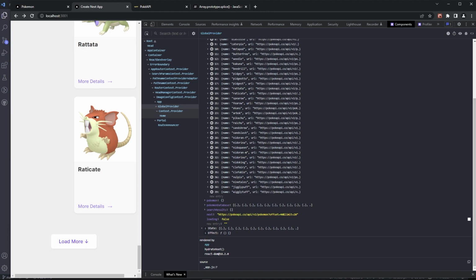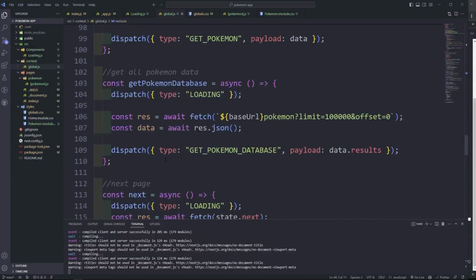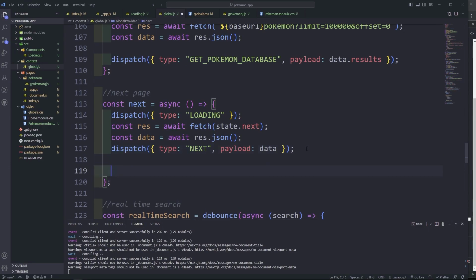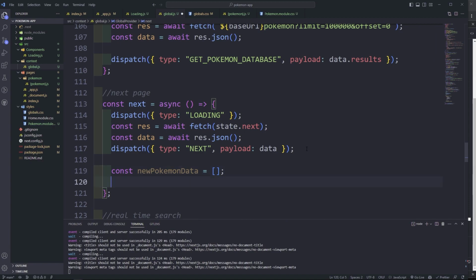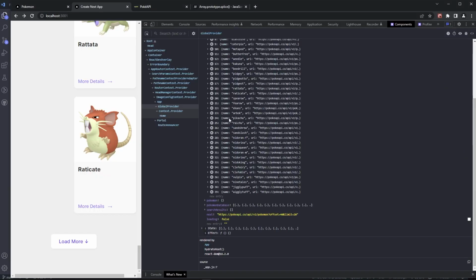Perfect. Now, what we need to do is update this information here. Okay, so go back to the next. I'm going to do const newPokemonData. I'm going to loop again in the data results. So I'm going to do for const pokemon of data.results. We're going to fetch the Pokemon URL of those items we're getting in the Pokemon data, because if you remember, it returns the name and the URL.